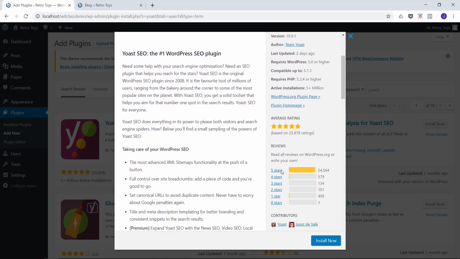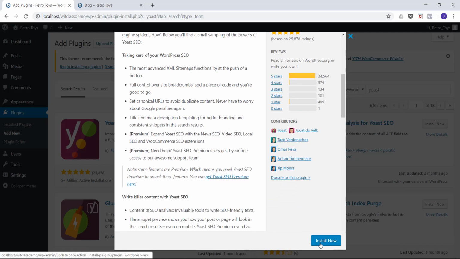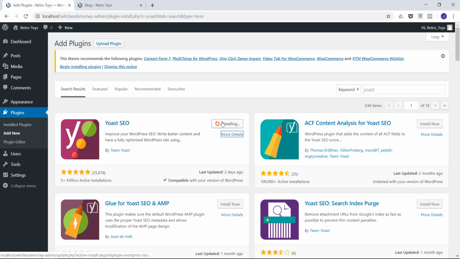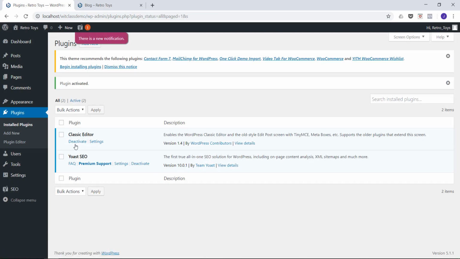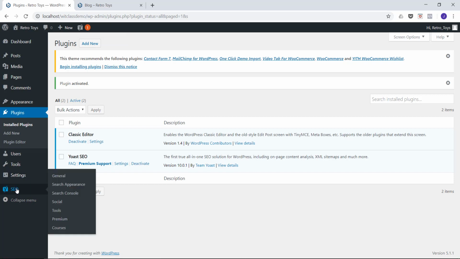Down here, the average rating, look, and the star ratings here. So it's very positive. So I'm happy with that one. I'm going to install it. It will install. Again, it will possibly add in a menu system, or somewhere over here. I can't guarantee where it's going to go. So once I activate it, just takes a second. It's now active. And now look, I have this option here for SEO over here where I can go in and change some of the settings for this.